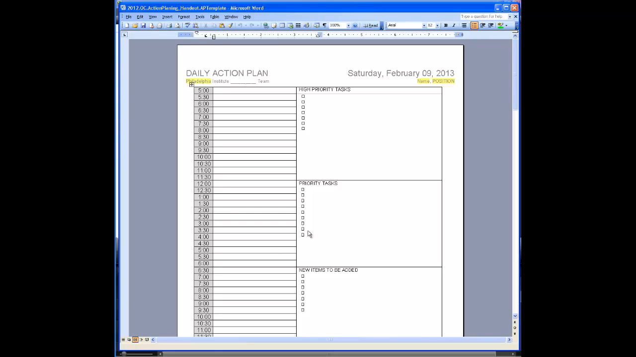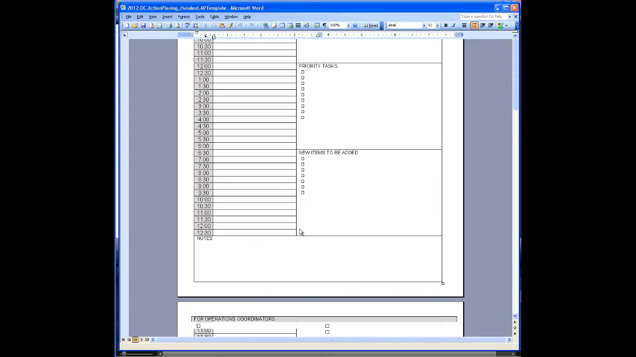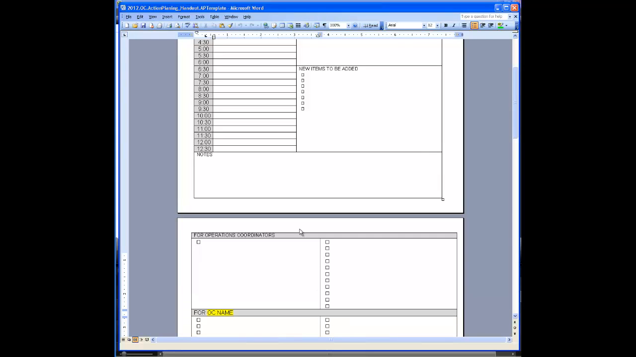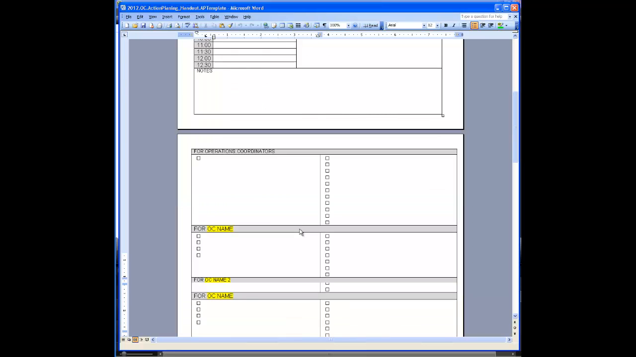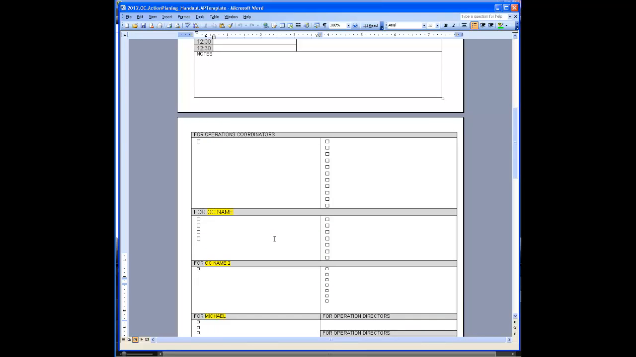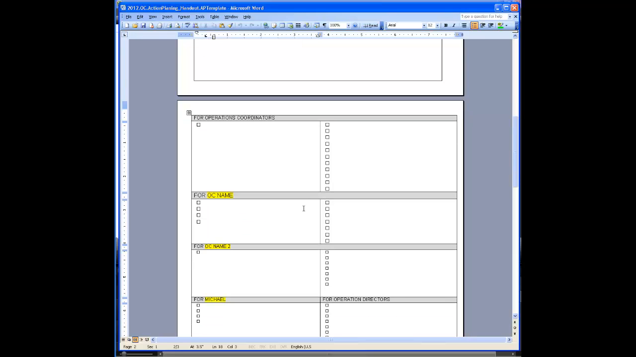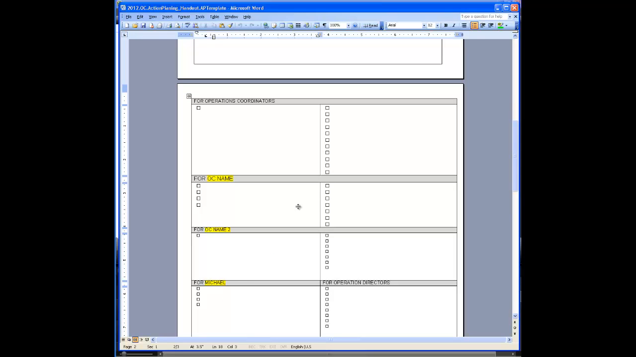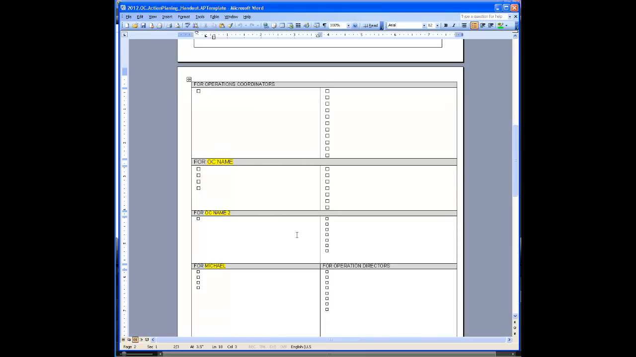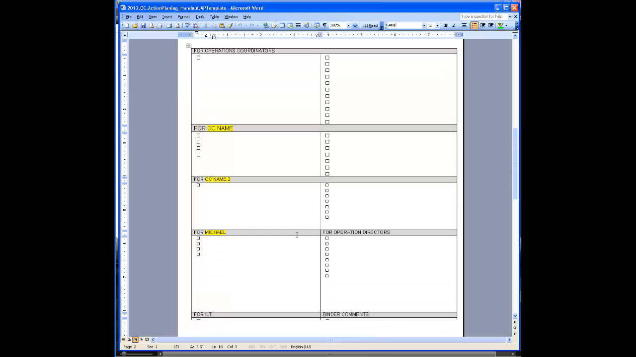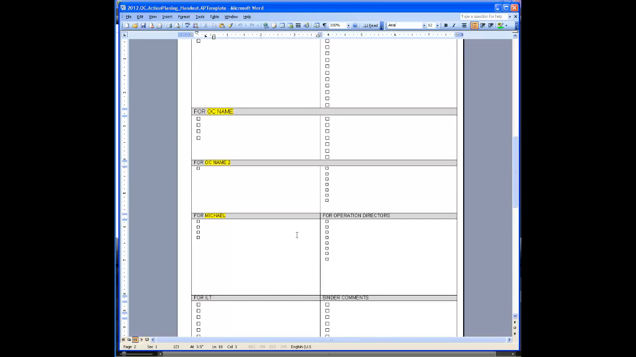As we scroll down, you'll see the people boxes that were also on the first page of the last document. So you have space to write down any notes for operations coordinators, and this gets even a little bit more specific with specific operations coordinator names, as well as for your DIO and your operations directors.